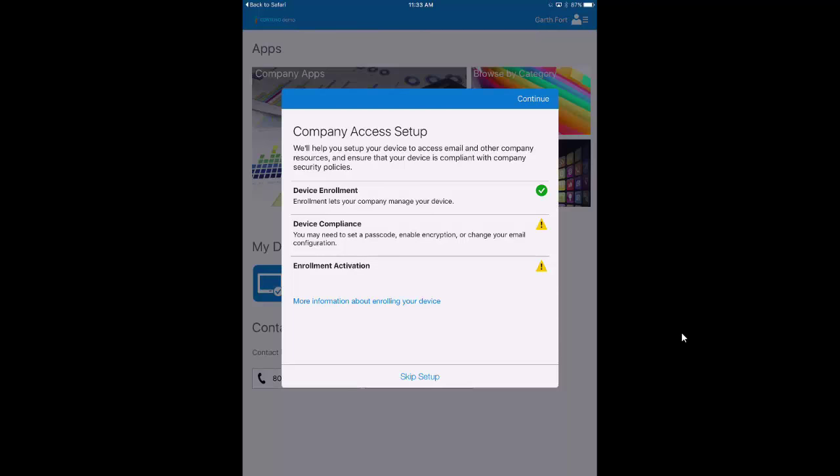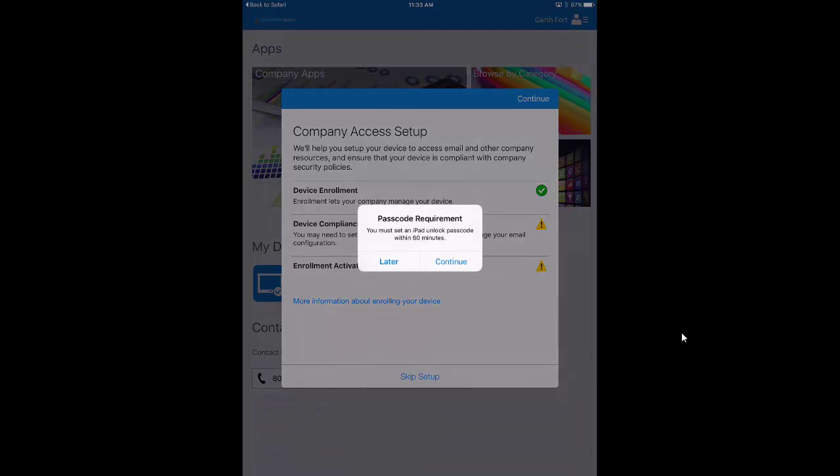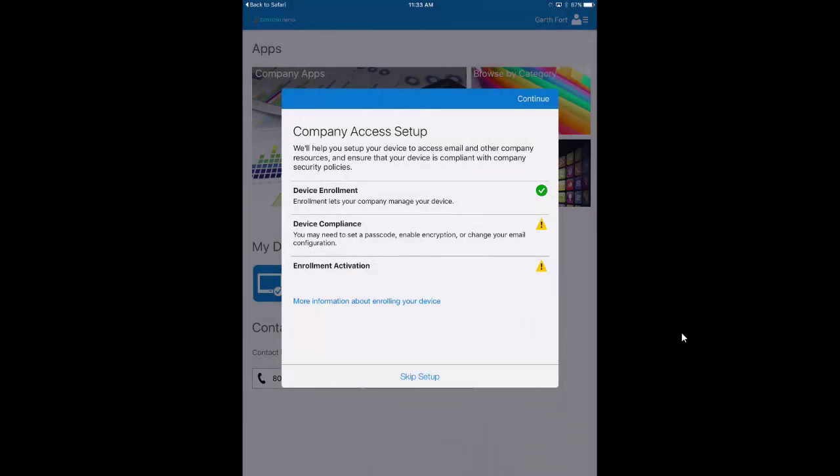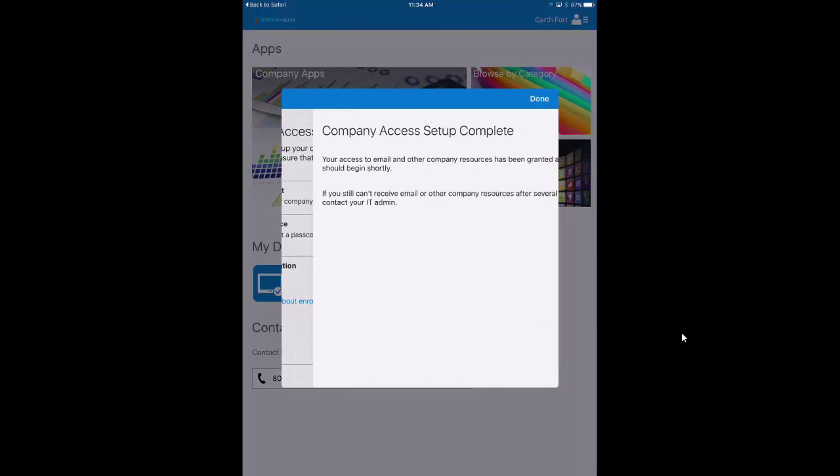So once the enrollment is complete, employees will need to ensure that their device is compliant with corporate policies. This is a great solution since employees can get access to email with just a few simple steps, but IT is also happy because the corporate data is accessed only from managed devices. So at this point we see that device enrollment's complete, device compliance, enrollment activation is all complete. So we're going to say continue.